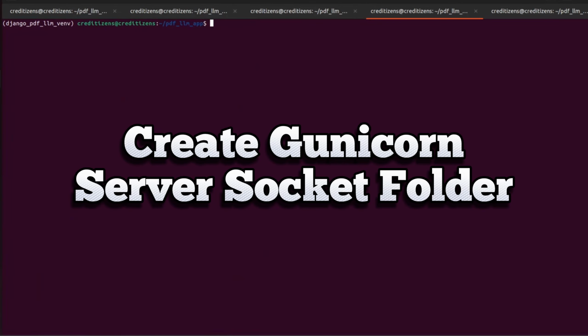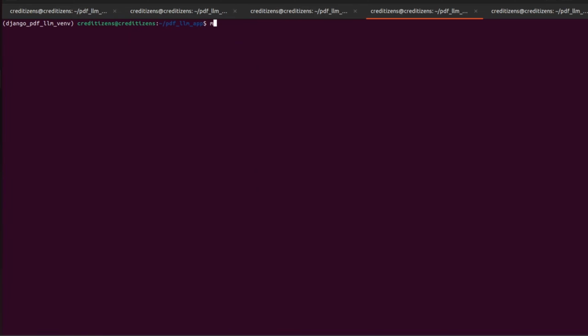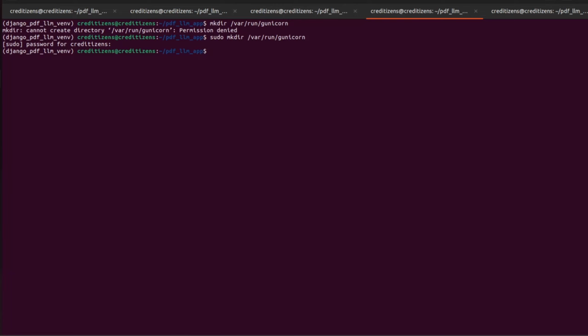And we create a Gunicorn server. I say socket folder, but it's more for the PIDs. So we're going to use Gunicorn to serve the Django application. Access denied, so I'm just going to use sudo. What is important here is to have the permission on this folder, so we're going to change the ownership of it.